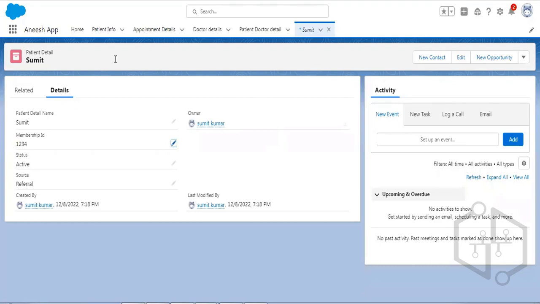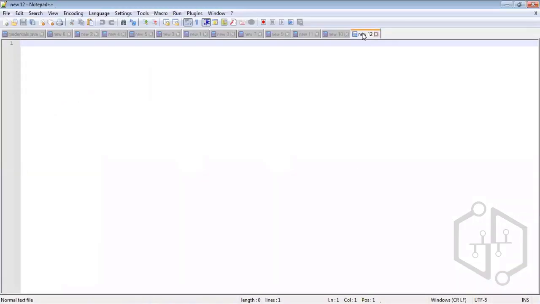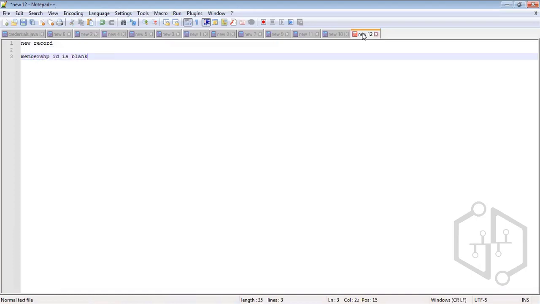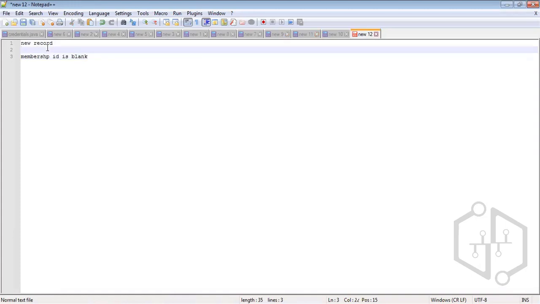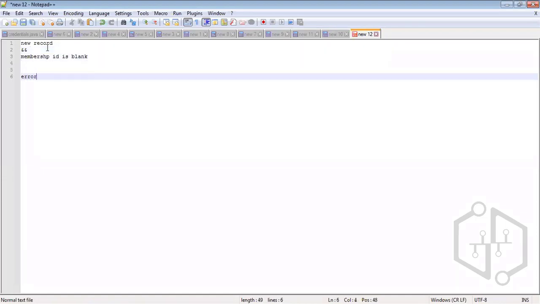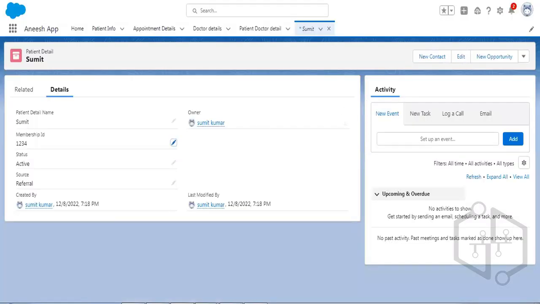So my requirement has two parts. One is I want this at the time of a new record only, and second, my sub-requirement is I have to check whether the membership ID is blank or not. So if these two conditions are met, the record is new and the membership ID is blank, the user should be thrown an error. So let's go to the validation rule and implement this.